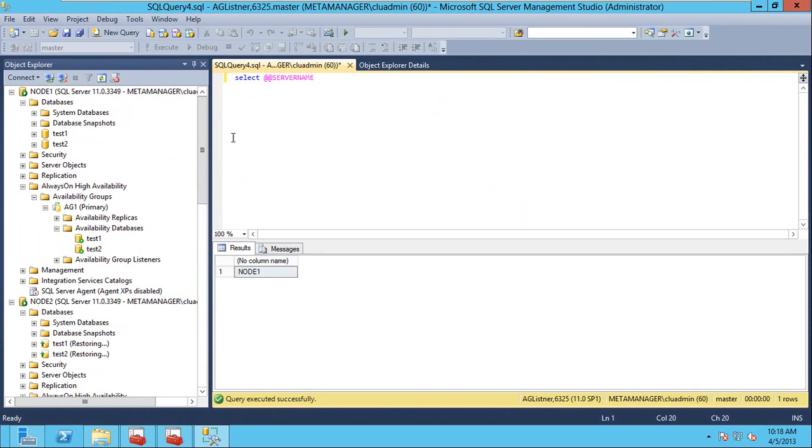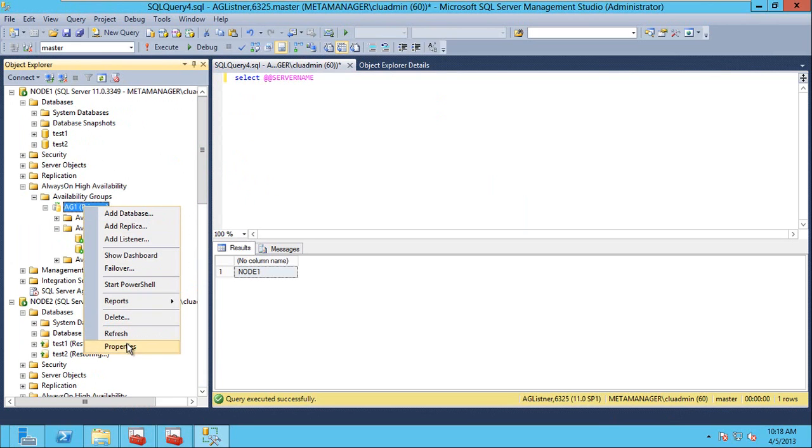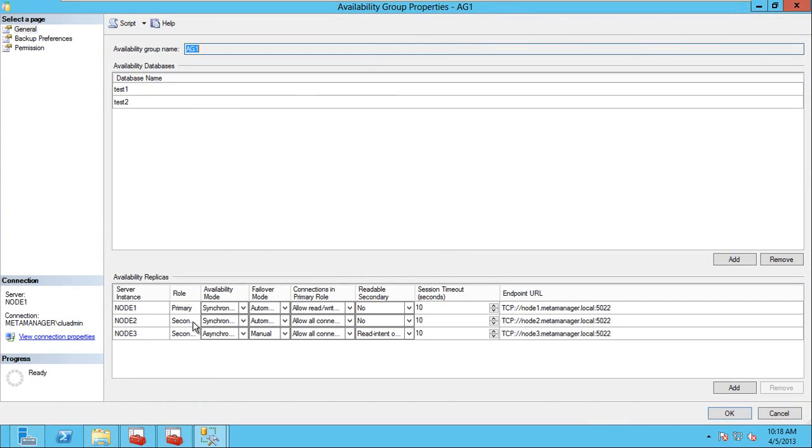All right, now let's look into some of the other details of availability group. Here node 1 is primary and node 2 is secondary, and these two are in synchronous mode and automatic failover. And session timeout is 10 seconds. Within 10 seconds the secondary replicas should respond, otherwise secondary replicas will be put in asynchronous mode or sometimes disconnected mode.